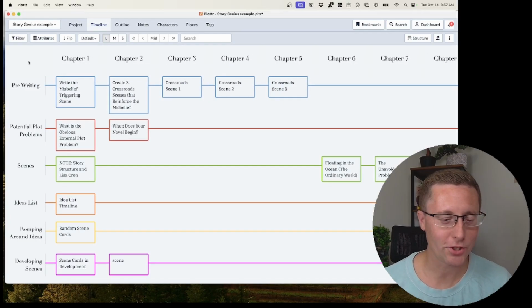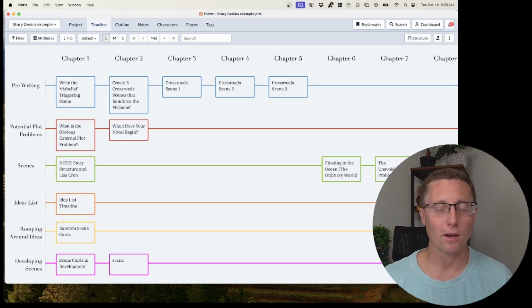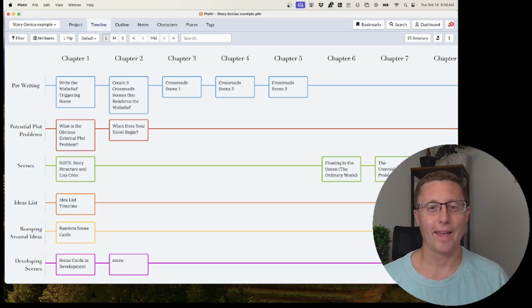Now, the next one I want to show you is a little bit different. This is called Story Genius, and it comes from a book by Lisa Cron called Story Genius. And I love this one because it is comprehensive, it is very character driven. It was mind blowing when I read this book, and I love the way that she thinks about story. It is a long process, and it's more involved for sure, but it'll get you through writing the whole book.